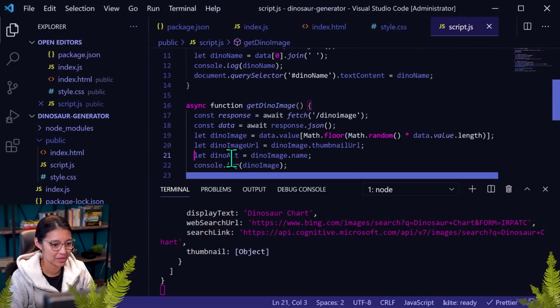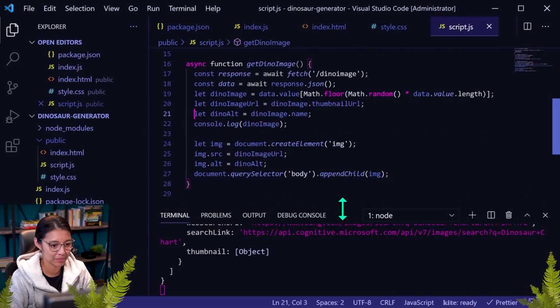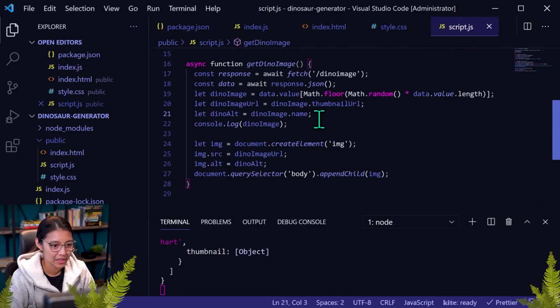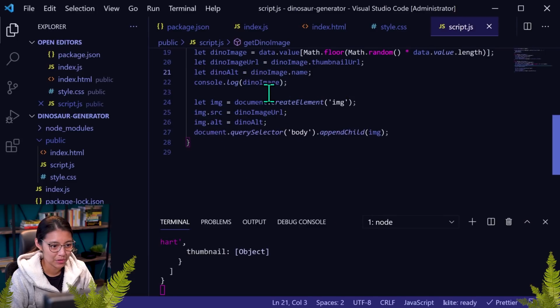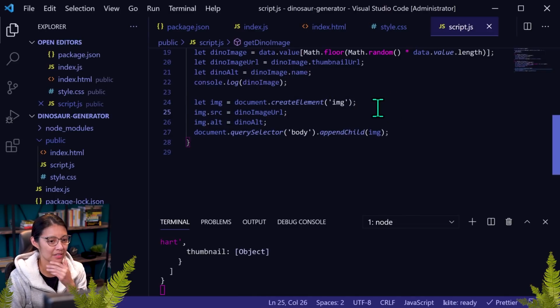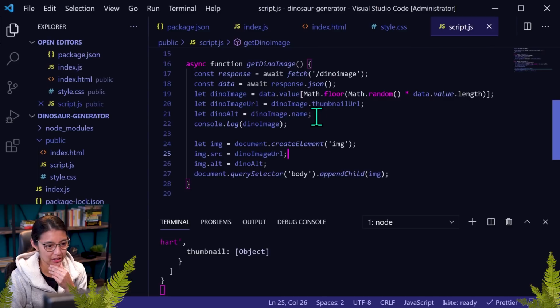So the problem is here, get Dino image. Yeah, so like we're generating an image tag every single time and then appending it to the body. So I think what I want to do is add some logic so that when you click the button, it's going to delete any image that there is, because there's only one image on that page, and then generate the new one.